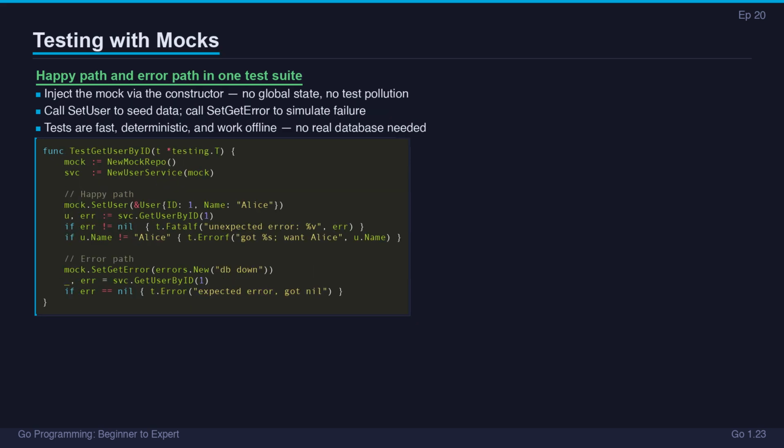With the mock in hand, tests become straightforward. Seed data with setUser, call the service method, check the result. Configure an error with setGetError, call again. Verify the error is returned. These tests run in microseconds. No database to start. No network to wait on. No test data to clean up. They're deterministic. Every run produces the same result. And they're isolated. A failure in one test doesn't pollute the state for the next.